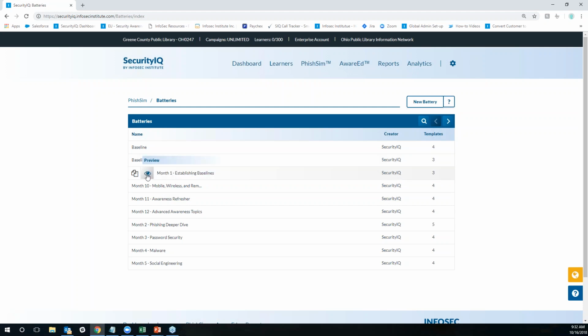If you want to go preview it, you can hit this preview option right here to see what content we recommend. And maybe you're like, hey, I like this idea of a month-to-month plan, but I want to change up some of the content. So some customers that I work with use this as a recommended guideline, and then they tweak their batteries based on what's more applicable to their organization.